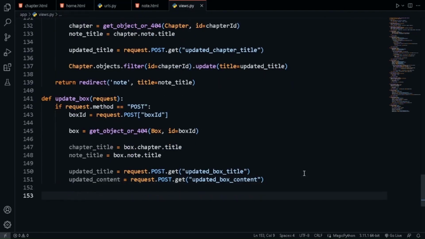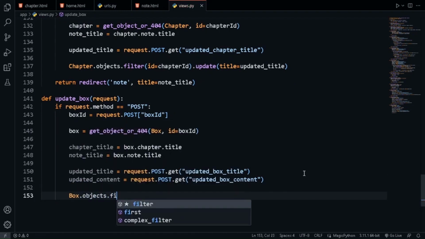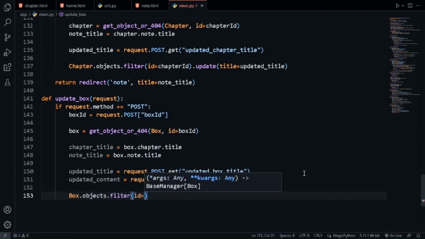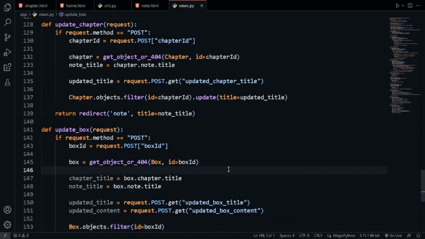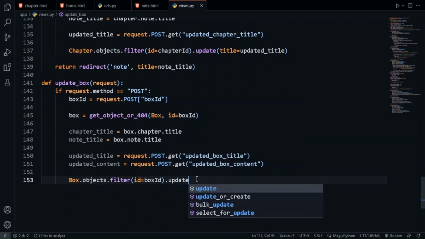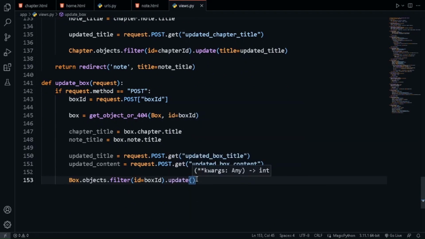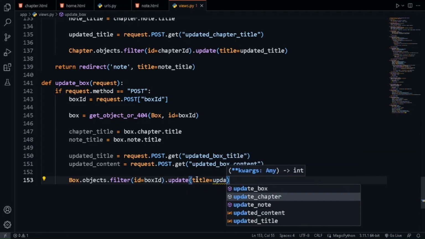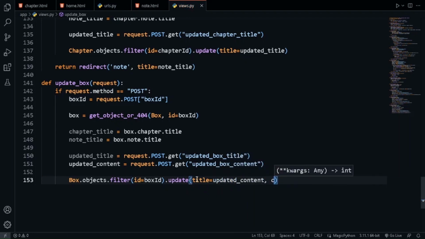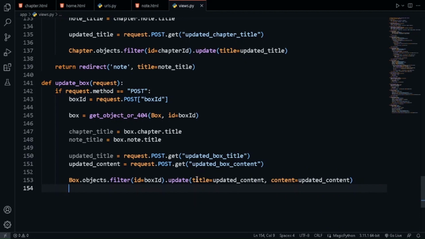Whenever we get that, now we need to get the certain box object and update it. So box dot objects dot filter, we are filtering it using the id. The id should be equal to box id. We filter it and then call the update function on it, and then we need to pass in all the arguments. What all should we pass in? We need to pass in the title and also the content. So the title is equal to updated content, and then the description, the content is equal to updated content.